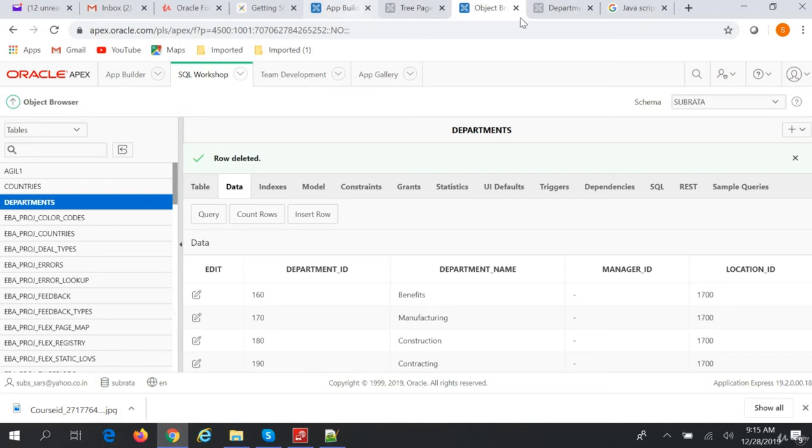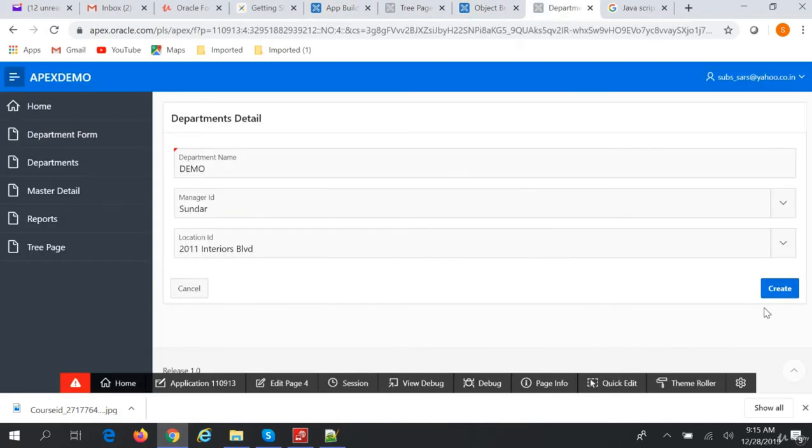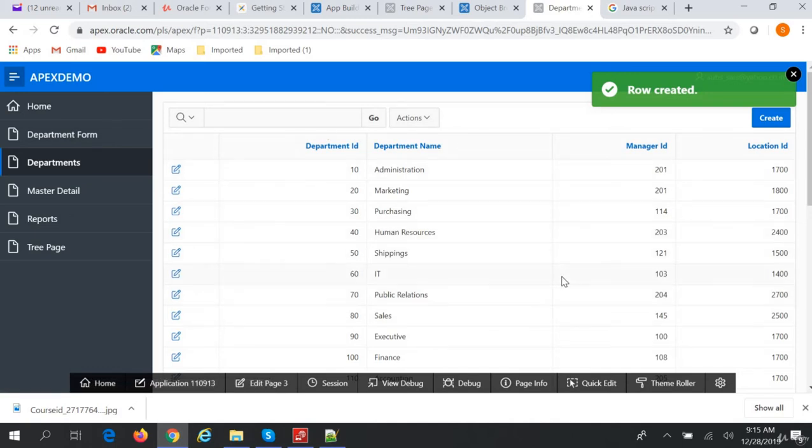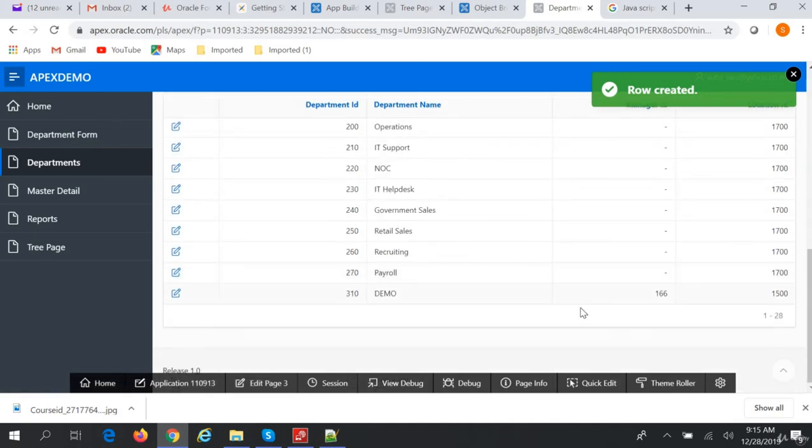Okay, now let's try to create. So record created. There was a clash with department ID, so it was creating a problem. So demo is created, as you can see.